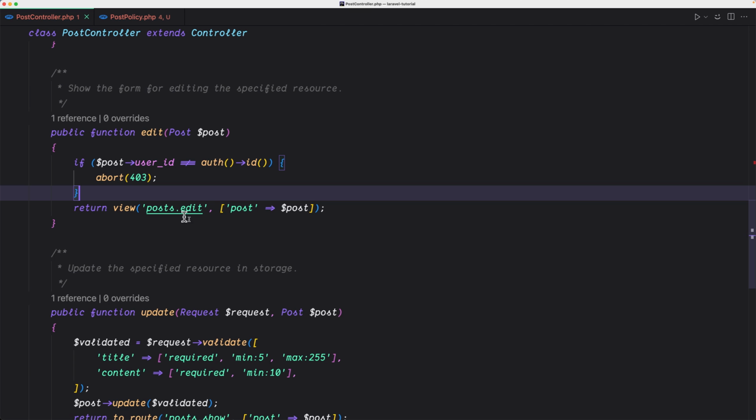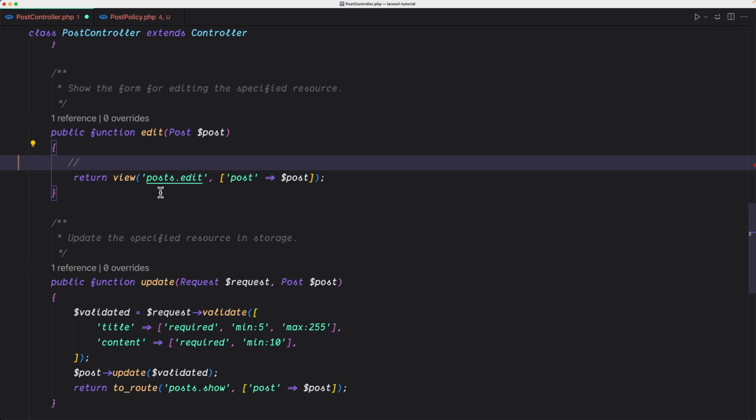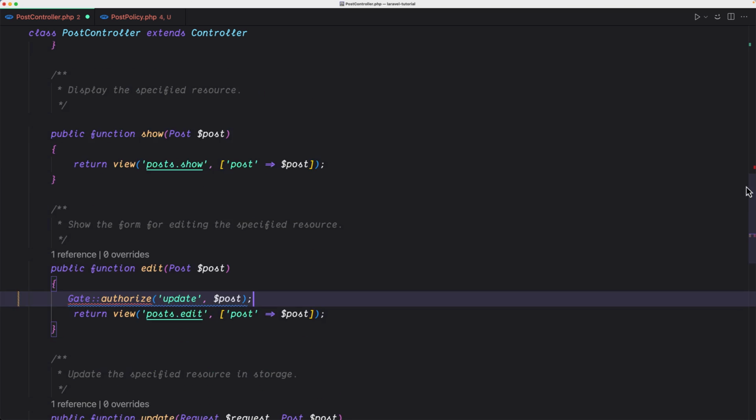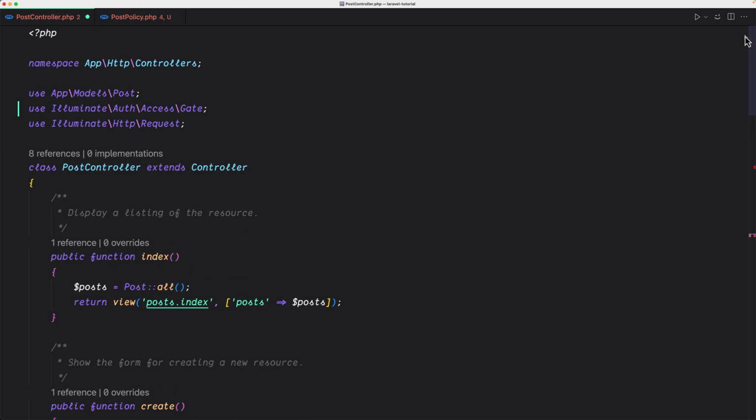Okay, so let's do that in our project. Here we check if the post user ID is not that, abort. Instead of that, we can use the Gate facade. Authorize. I think what we have, not eliminate auth access.